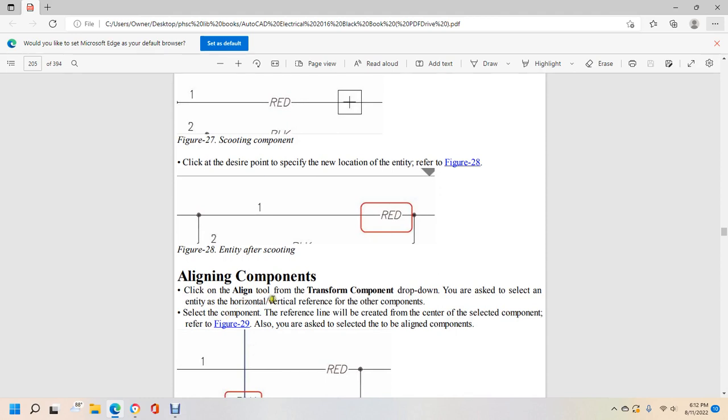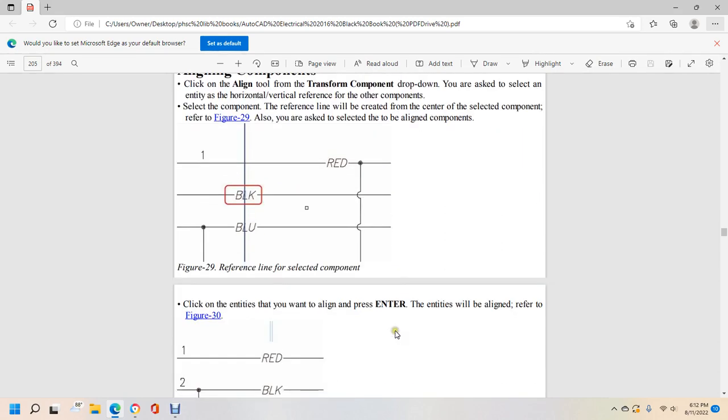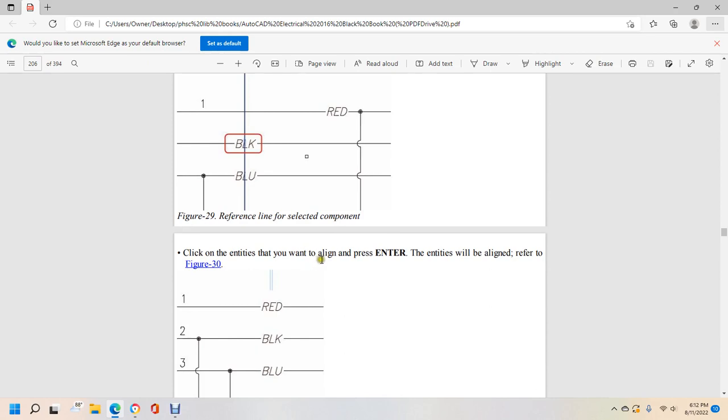Aligning components. Click the Align tool in the transform components drop down. You are asked to select an empty horizontal or vertical reference for the other component. Select the component reference line in gray for the center of the selected component, as in Figure 29. You are also asked to select the components to be aligned. Click the entities that you want to align and press Enter. The entities will be aligned, as in Figure 30.